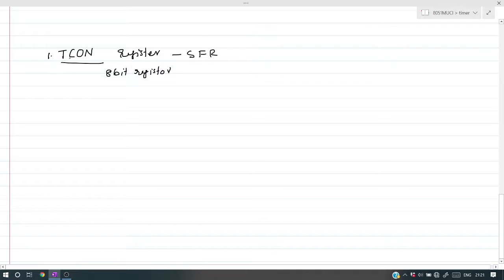As the name indicates, we can control the timer, we can start it, and we can get information about whether the timer overflow came or not. Clear? So by checking the content of the TCON register, we can get so much information regarding timers and interrupts. It is an 8-bit SFR. It is a bit addressable register.